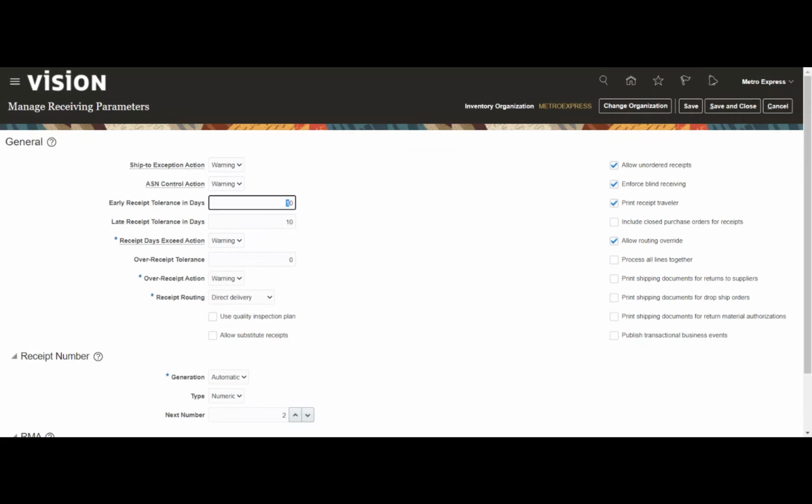Just for our understanding purpose, I have given this as 10 days, which means, let's say today is 29th. If I want to receive the item on 8th of July, I can receive it because I have given 10 days as the tolerance limit, early or late. Late we understand. Why we need early is that accordingly I'll plan my inventory, because it is not certain that I'll have enough storage capacity even though I receive earlier.